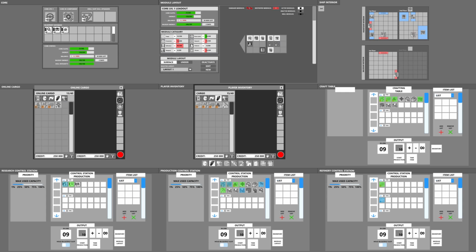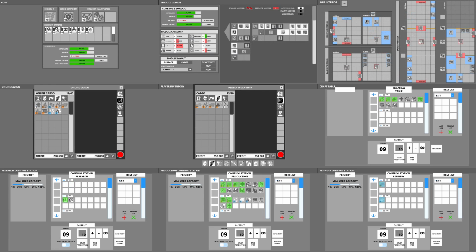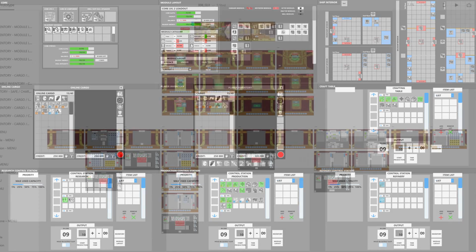An example would be module layouts that allow the player to group modules and close them at the same time, rather than closing them manually one by one. Or online cargo that shows all inventory items on one screen. Online cargo is also used in combination with control stations. For more info about control stations, see our previous dev diary focused on crafting.